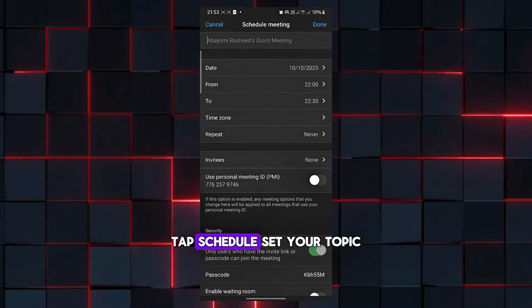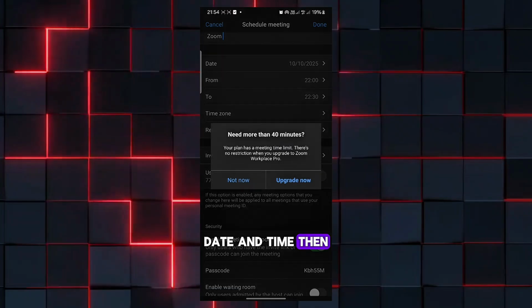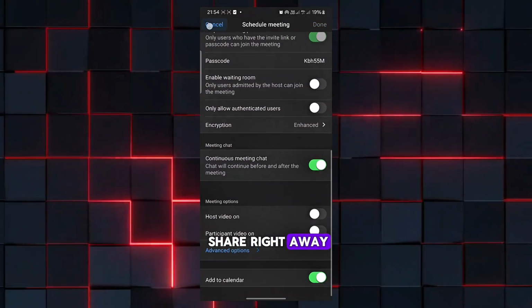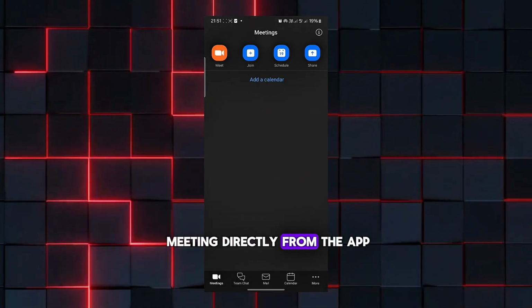Tap Schedule. Set your topic, date, and time, then tap Save. Zoom will give you the meeting link to share right away. And that's it! You've now learned how to host a Zoom meeting directly from the app.